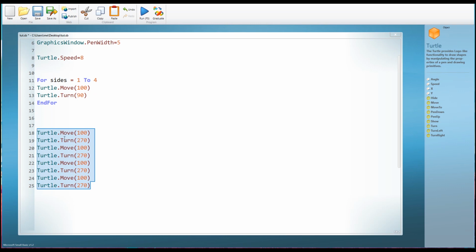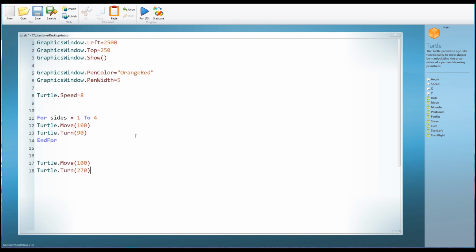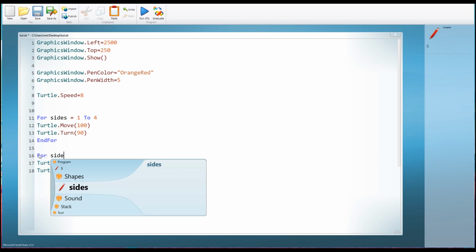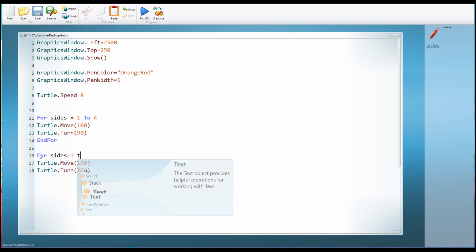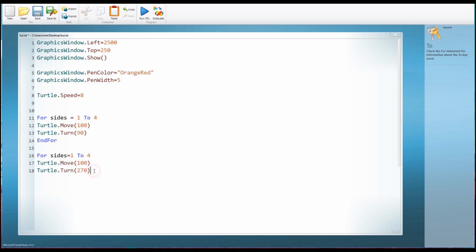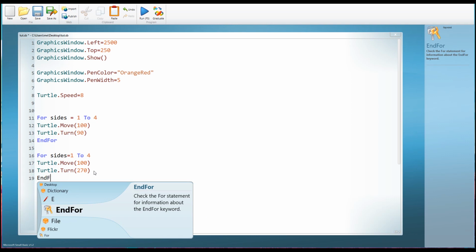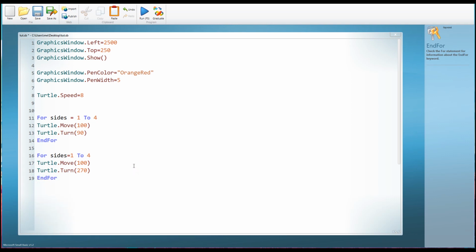So either you paused the video and had a go at it, in which case I hope that worked out well for you, or you didn't pause the video because you're a complete rebel and literally can't be bothered. But hopefully you'll still be able to learn anyway. So I'm going to remove those 6 lines of code first of all, and then surround these 2 lines of code with my for sides equals 1 to 4. And then at the end of that, I'm still going to have to use my end for in order to close the loop. So there we are.